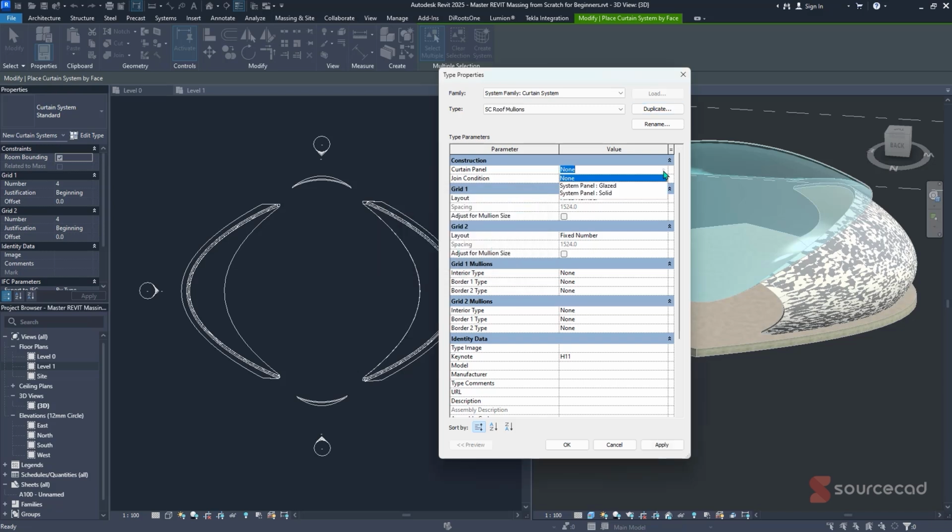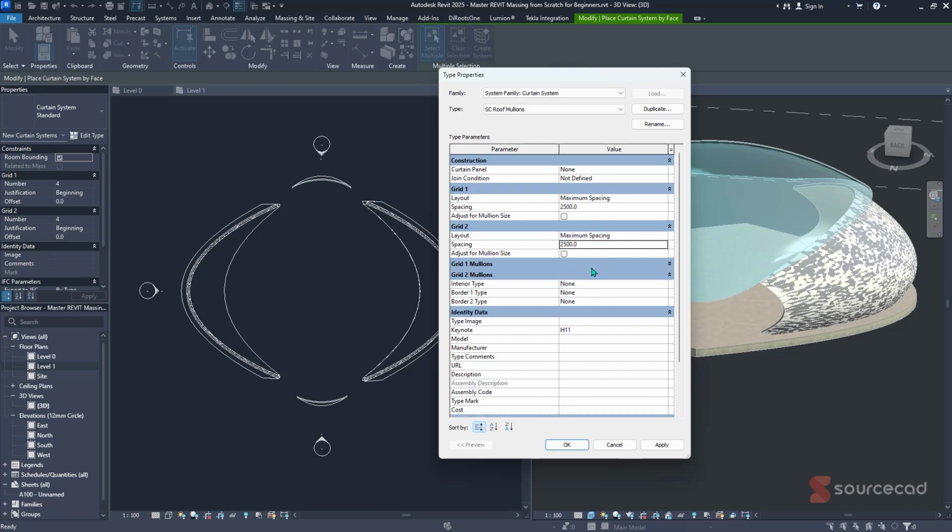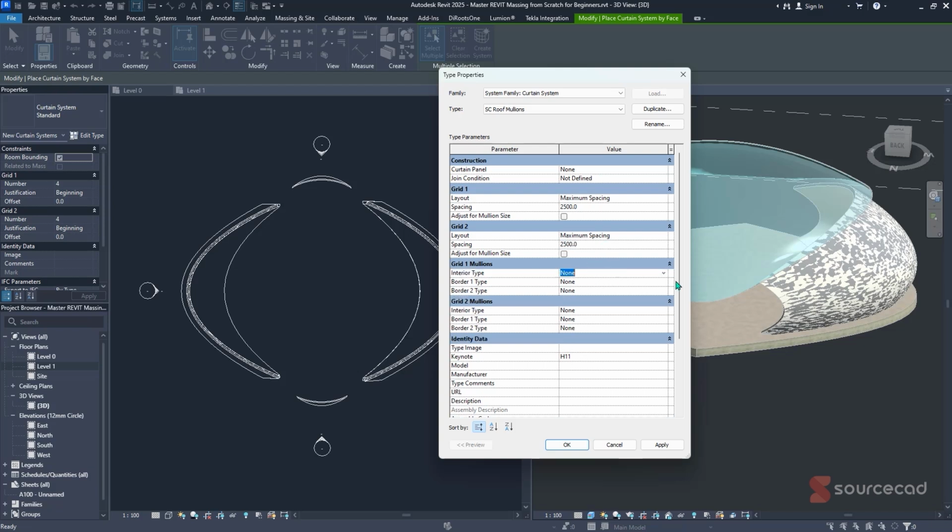So it's now a matter of defining this specific item that we have. So I'll go with none here. Then under this area, I want to go with a maximum spacing of, let's say, 2500. And that's for grid 1. So let's do the same thing for grid 2, maximum spacing, the same distance. And I can specify now my millions, my interior type. I can go with, let's say, the big one, circular millions. And for the border, I'll go with the V corner millions.